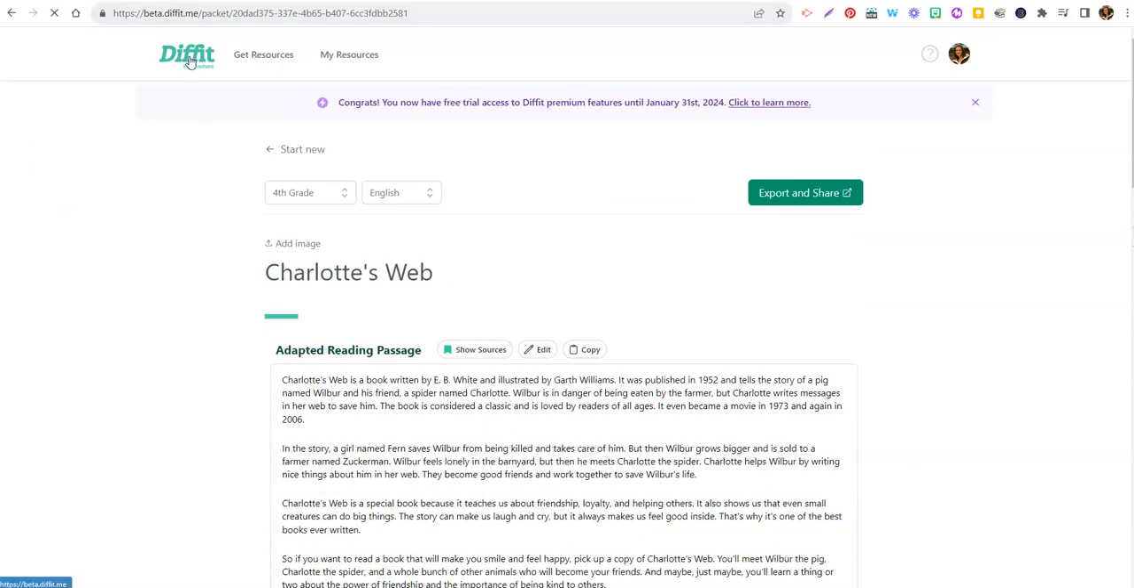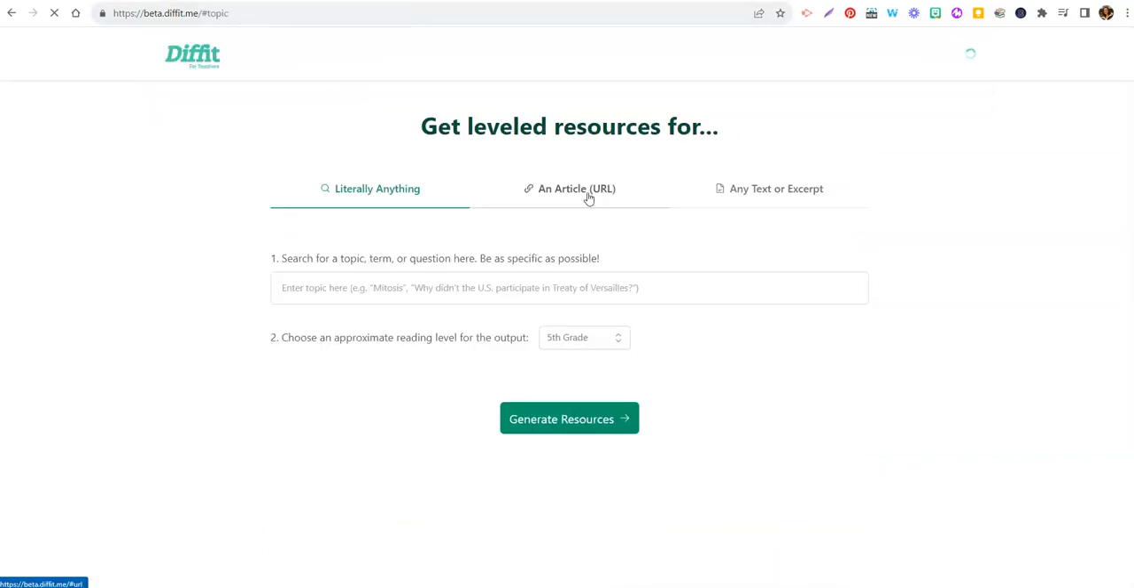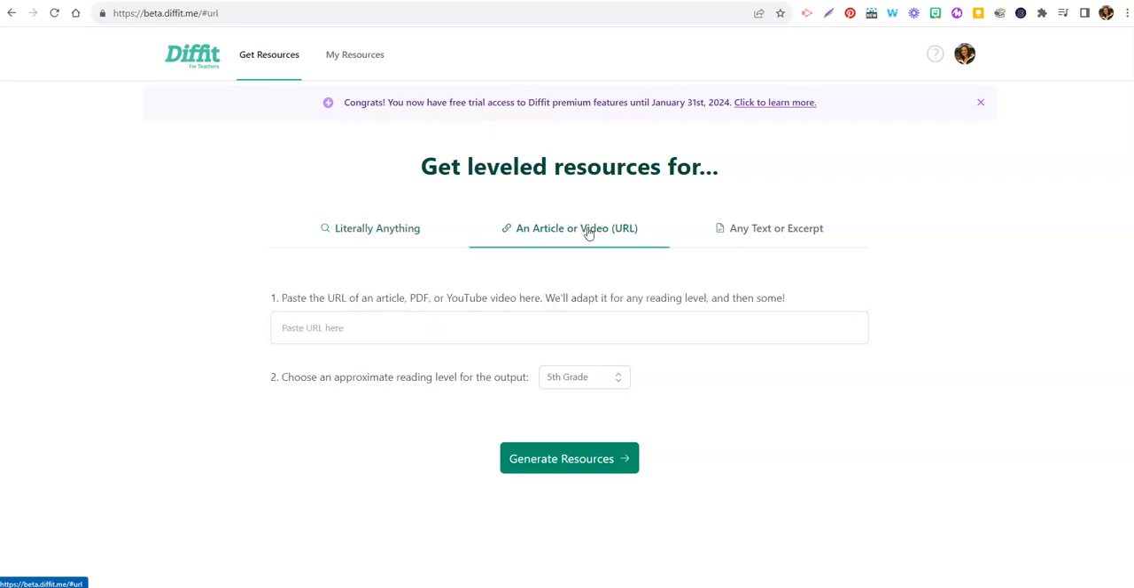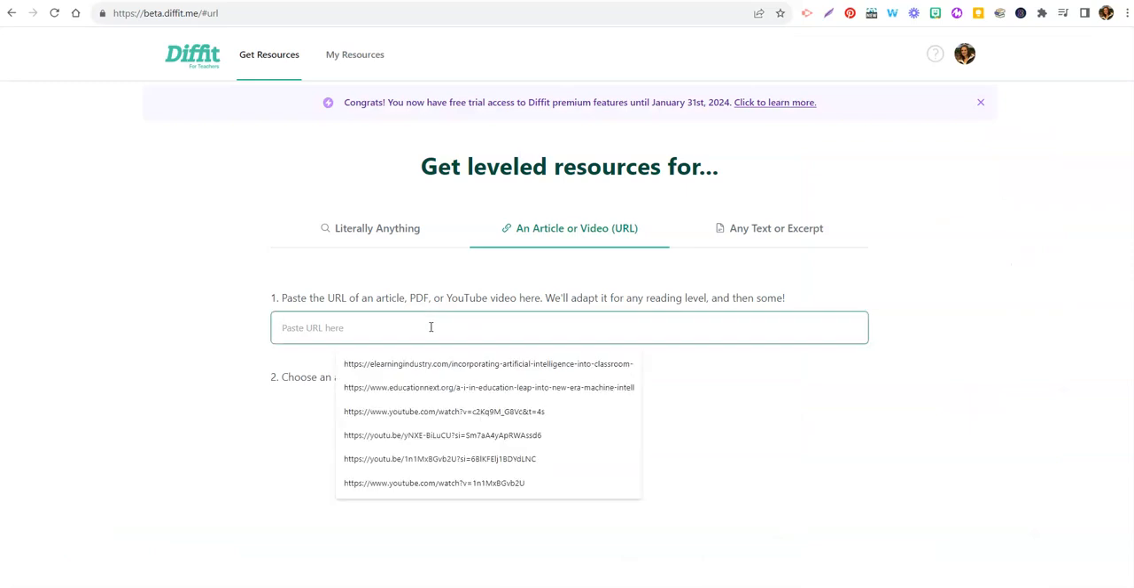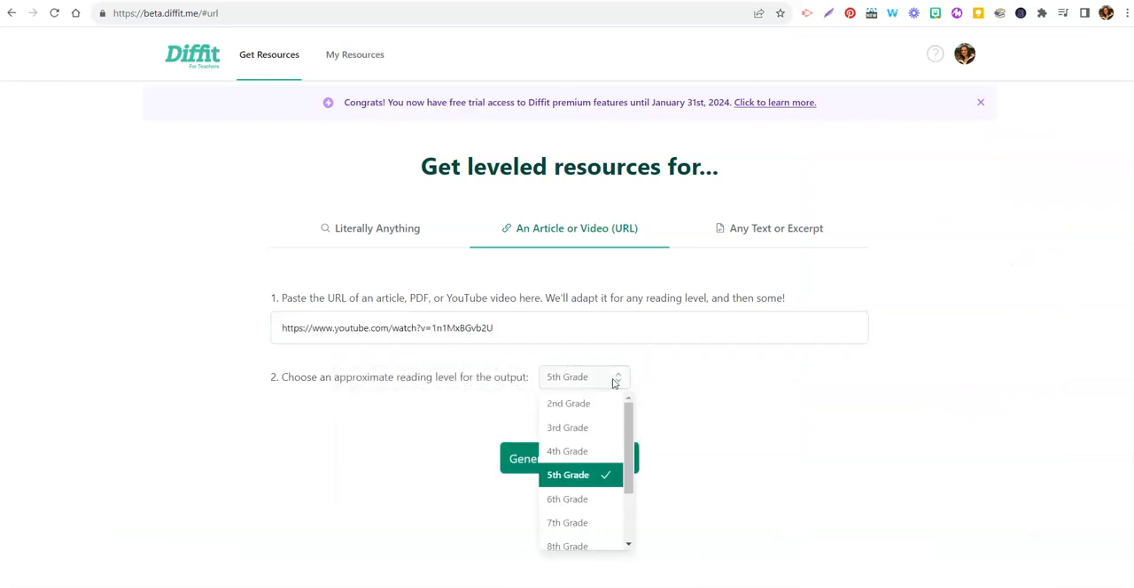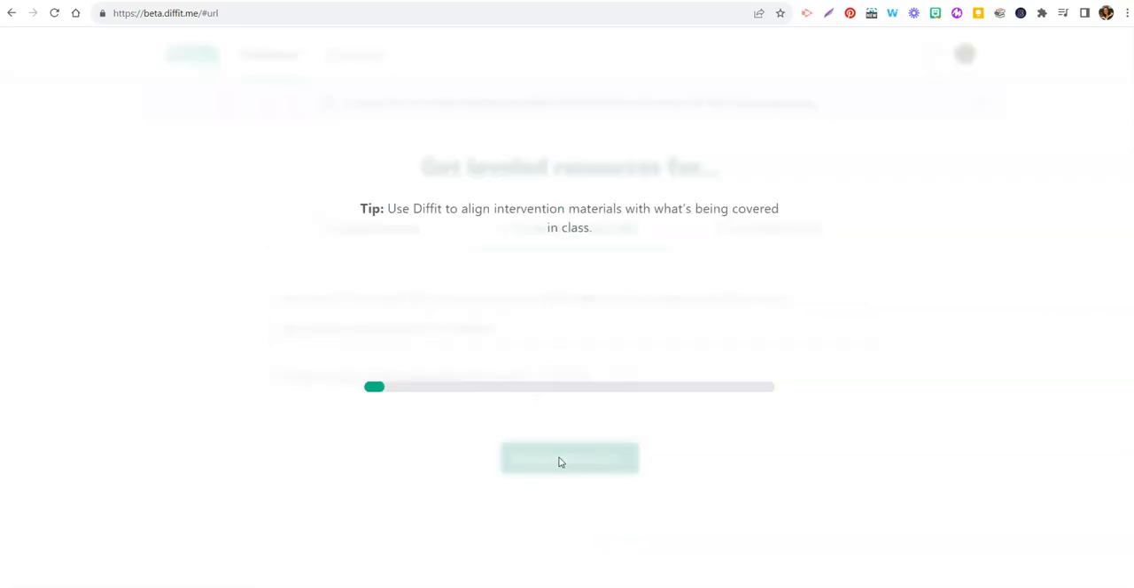If I go back to Diffit, in this example, I'm going to choose a video URL. Here's that note that I mentioned before about them calling them premium features or Pro version until January 31st of 24. In this example, I'm going to grab this URL. It's an article about a Georgia school that's bringing AI into their classrooms. I'm going to grab the URL, bring it back over here, and paste it in. And let's say this time we're going to go with 8th grade, and we'll generate resources.